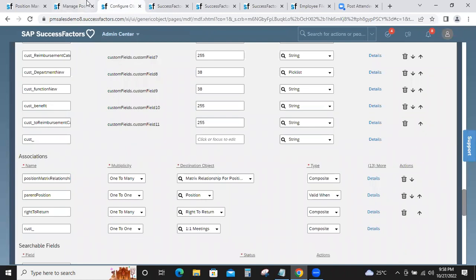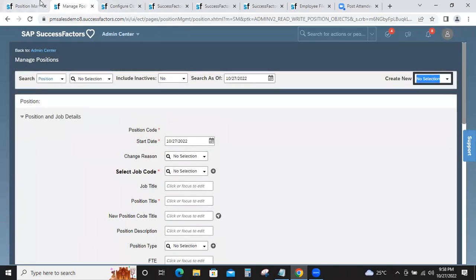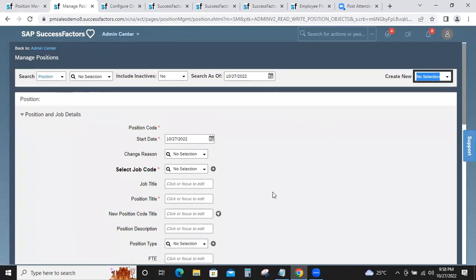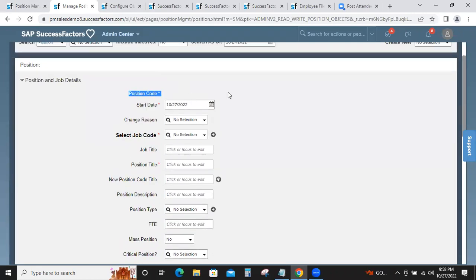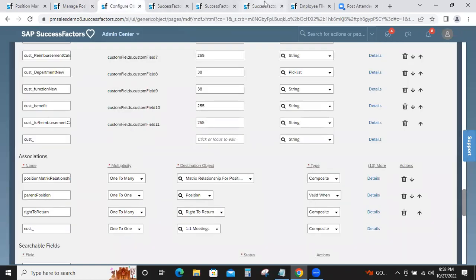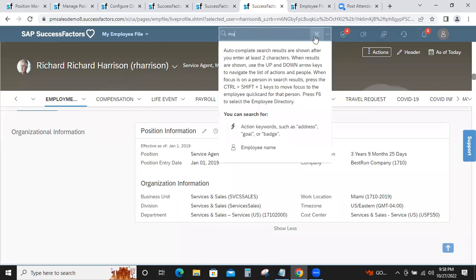Finally, if you want to create a position, you need to come to this manage positions and enter all these things. You might have a doubt about how this position code will be generated. For this you need to create a sequence, and for that you need to go to manage data.